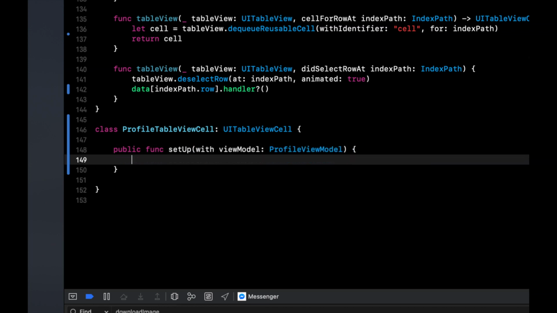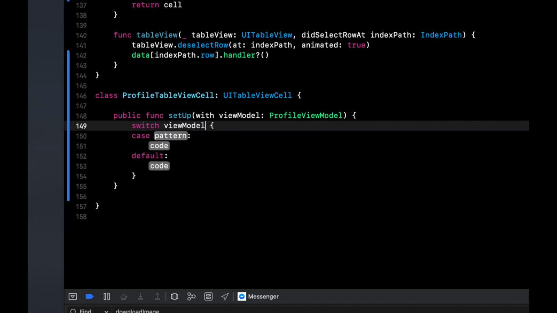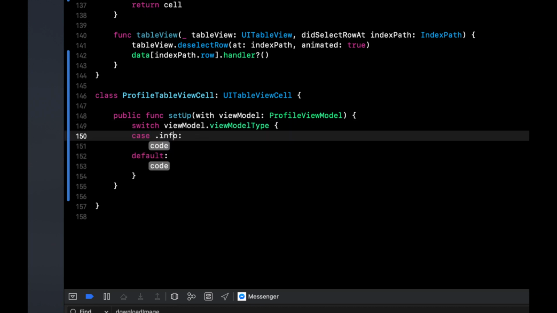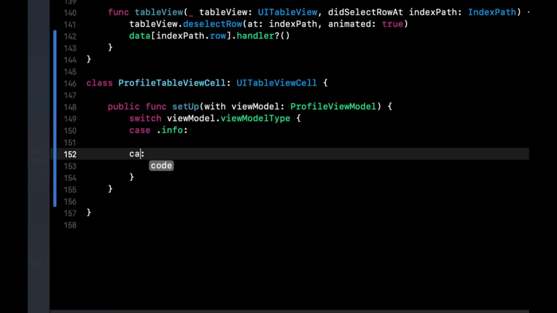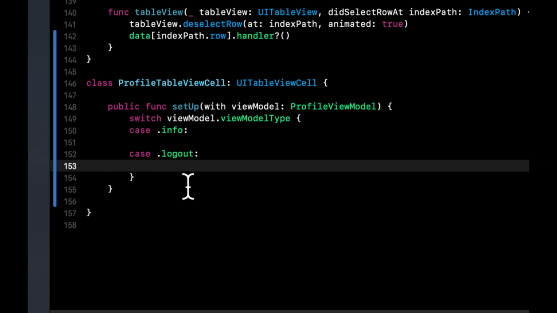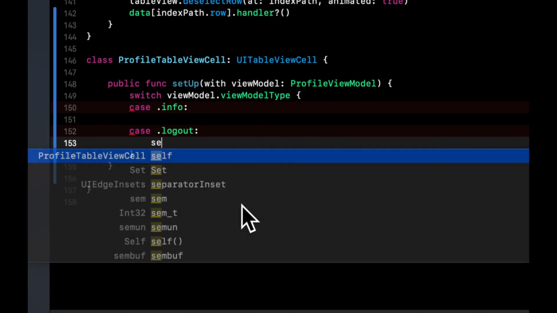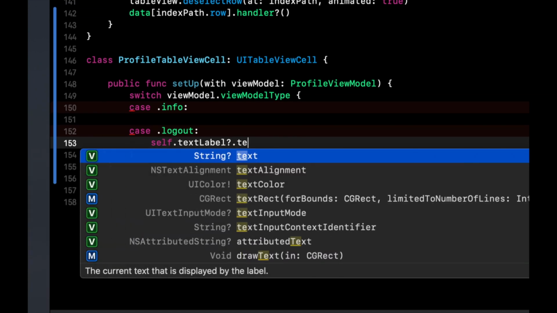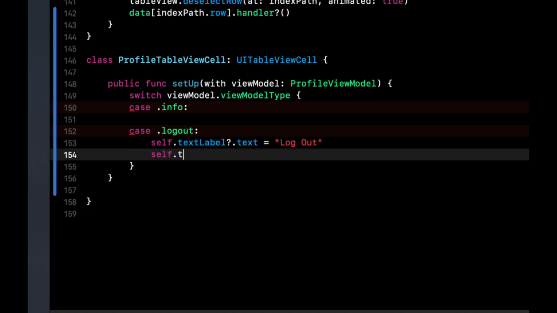profile view model. And the first thing we want to do in here, we're going to switch on the view model dot the type. If we are in an info cell, we want to do some stuff. And otherwise, if we're in a logout cell, we want to do some stuff. And the stuff is all layout related, hence the name view model. So for logout, we are going to say self.textLabel.text is going to be logout. Self.textLabel.textColor is going to be red.